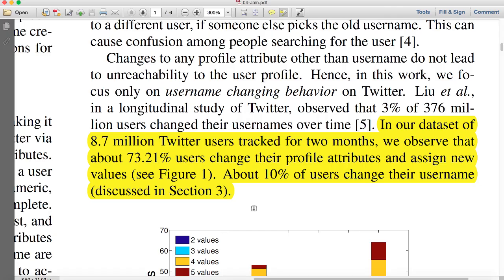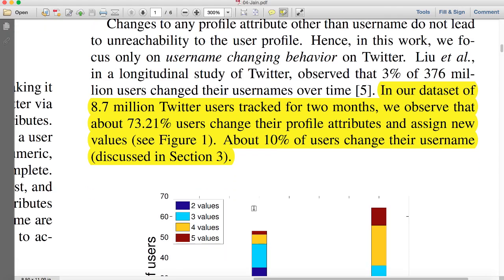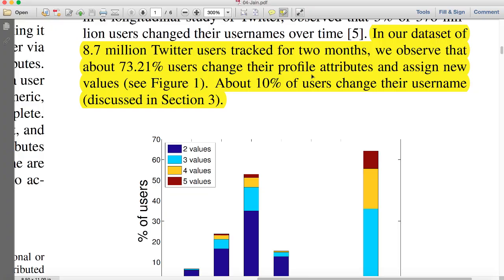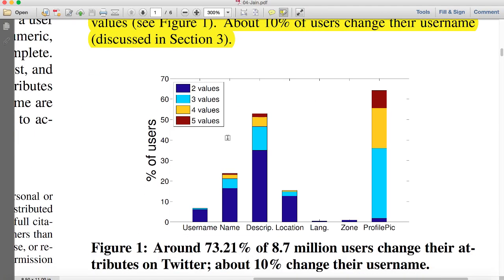73.21% of users changed their profile attributes and assigned new values. About 10% of users changed their username in total. You can see here that the x-axis shows the different attributes and the y-axis the percentage of users who have changed them, and the color shows the number of times the changes were made: 2 means the value was changed twice, and then 3 times, 4 times, and 5 times. So 73.21% of 8.7 million users change their attributes on Twitter, and just about 10% of the users change their username.